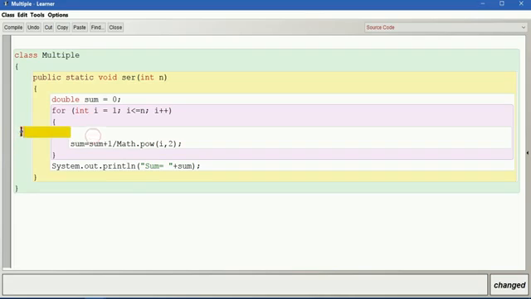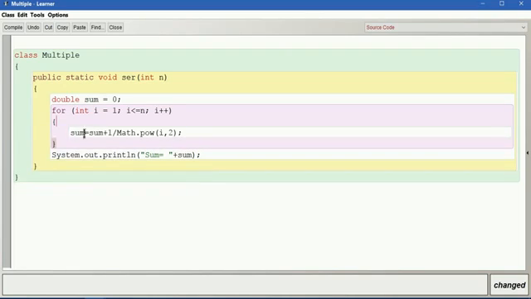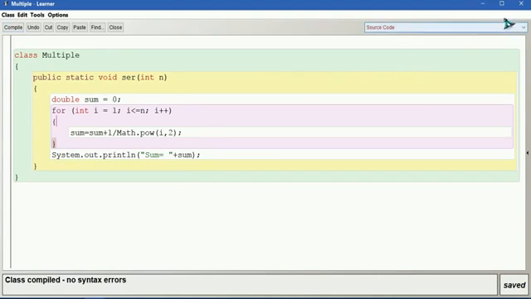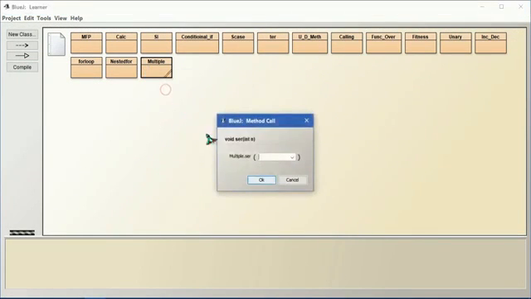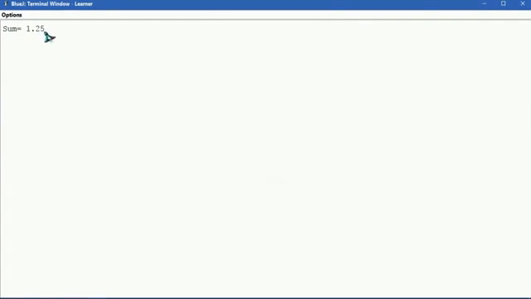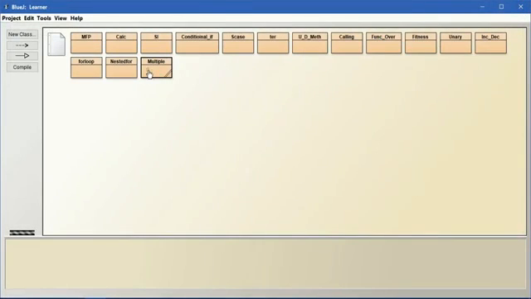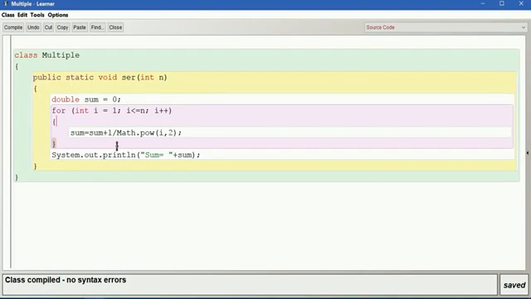So that's all. It is a very simple program. Then compile this, no syntax error. So let us find just for 2. So it is going to be 1.25. Let us go to the next sum of series.